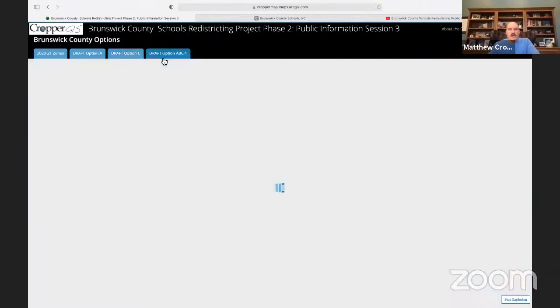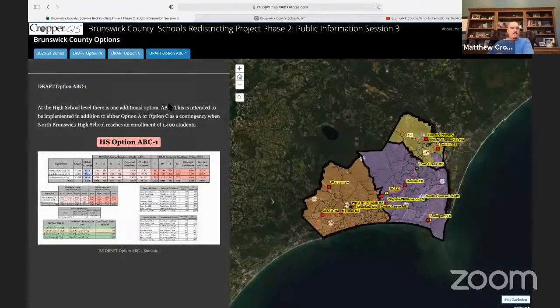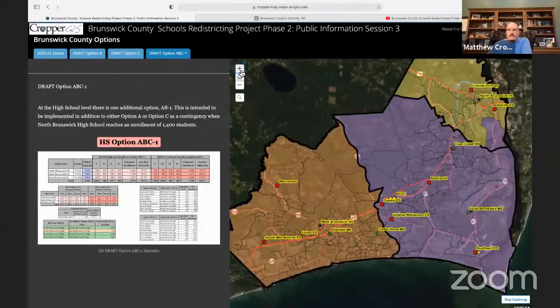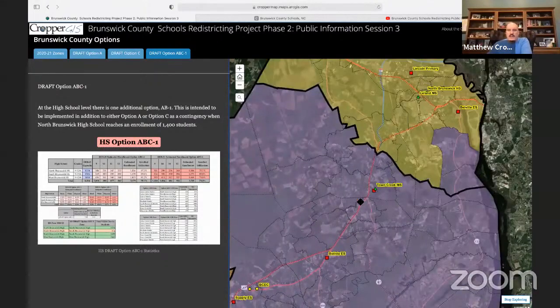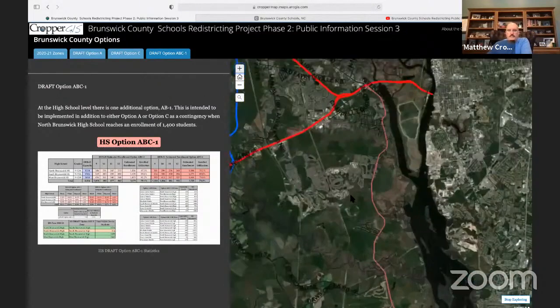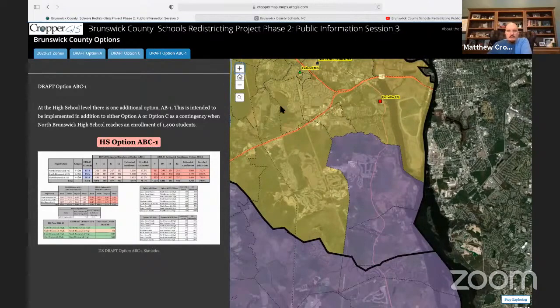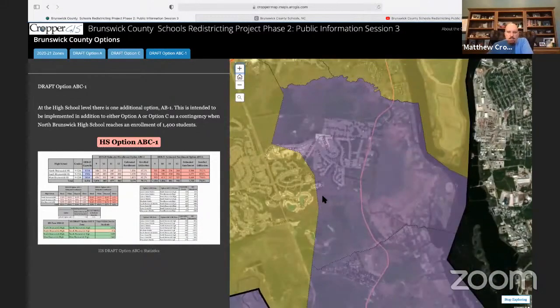Then let's talk a little bit about this high school draft option ABC1. You can see here, I have it written that it's intended to be implemented to either option A or C if and when North Brunswick reaches 1,400 students. Just zooming in here so you can see the area that we're looking at. This is the Mallory Creek subdivision here, and we are basically drawing along through the subdivision, but not cutting through the neighborhood and keeping the subdivision intact, while trying to take a decent enough number of students that's viable to give some capacity relief to North Brunswick High School.